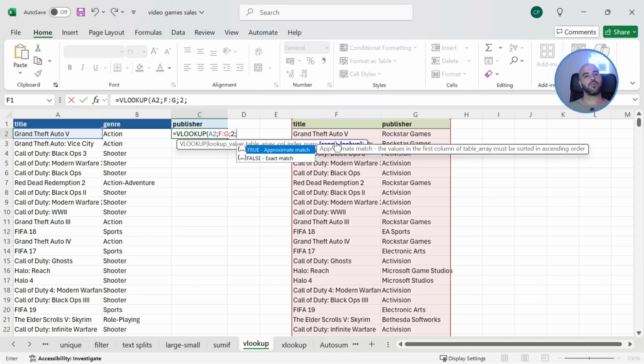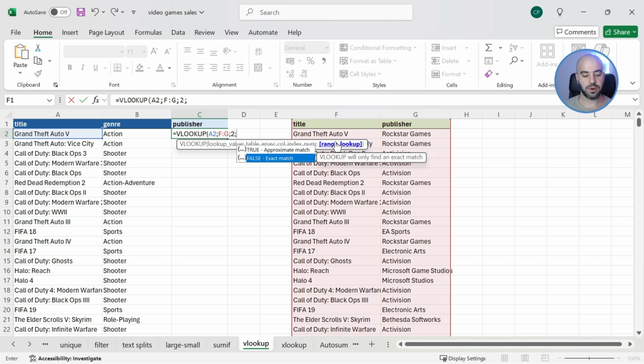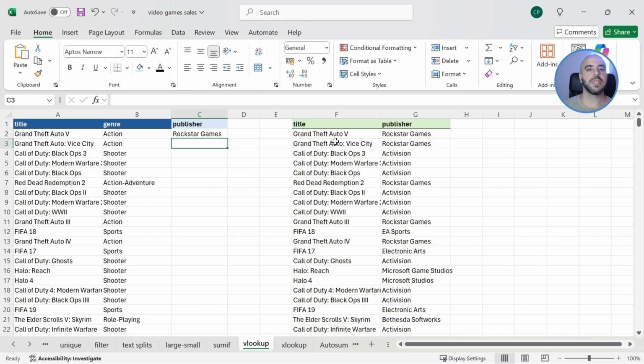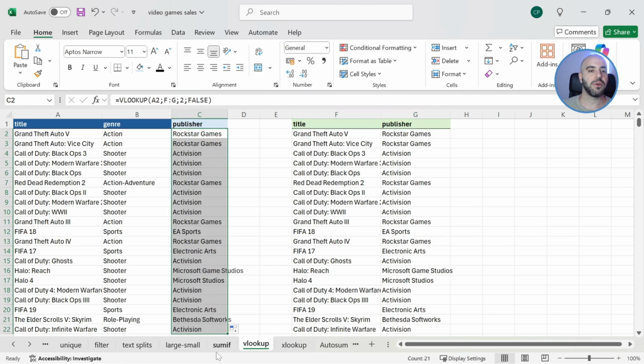Finally, as the last argument, we have to specify if, when we're looking for a match of the titles, we want to have an exact match or an approximate match. I always go for an exact match, except for special occasions. So I'm gonna just go for false. You can also put the number 0, it's the same, and then close your brackets. So indeed, we can see that the publisher for Grand Theft Auto V is Rockstar Games, and we can also see it here just for verification purposes. And we can also drag this formula down.